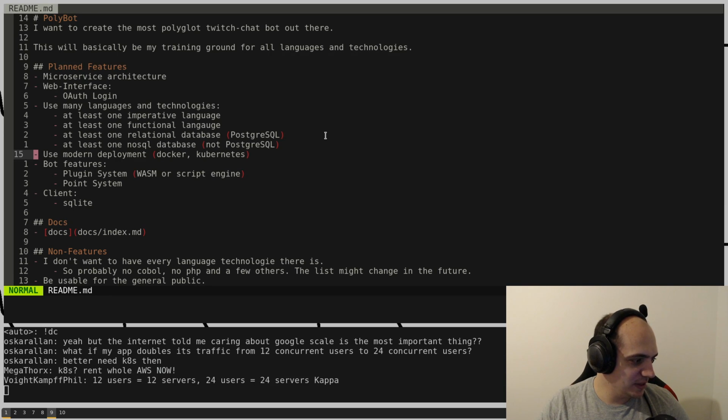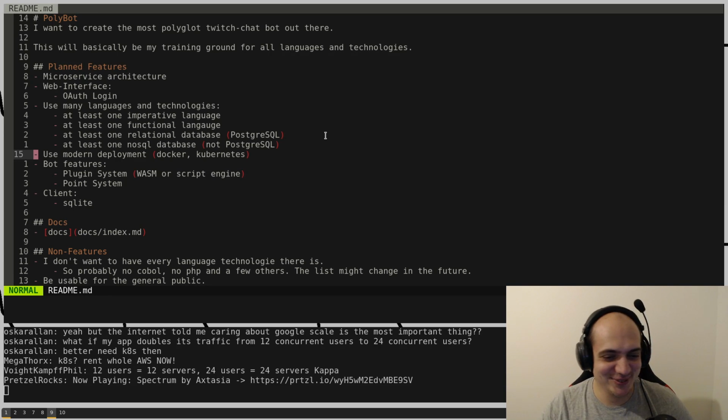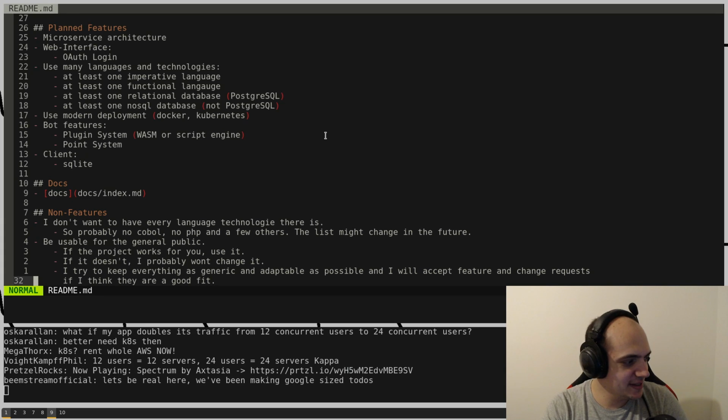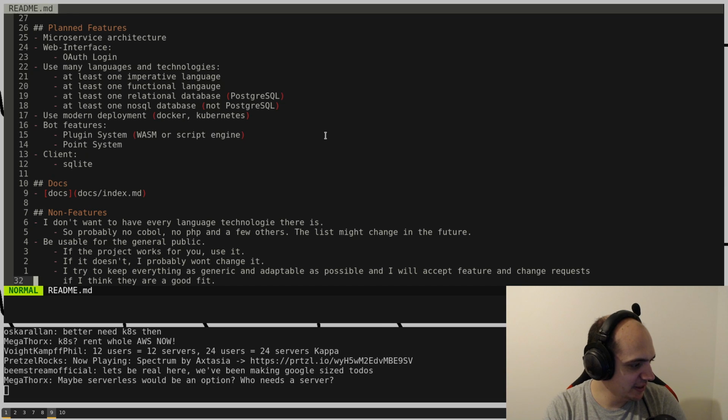12 users is 12 servers, 24 users is 24 servers. Yeah, but the big ones, because you don't want your users waiting, right? You just auto scale the biggest server instances AWS has. Let's be real here, we've been making Google-sized to-dos. True. Serverless, wow.